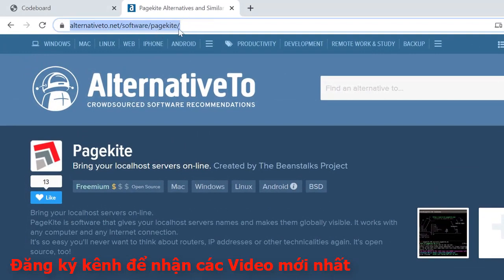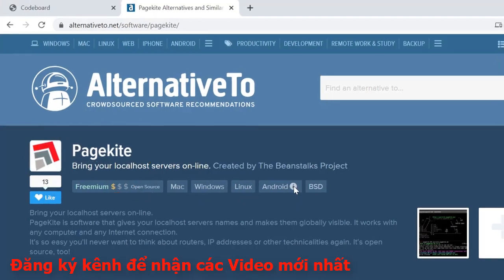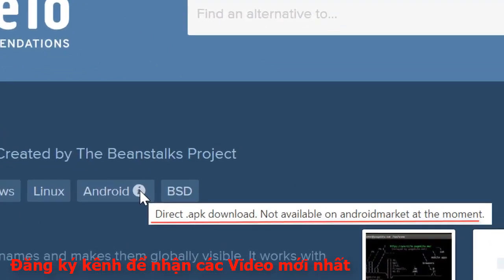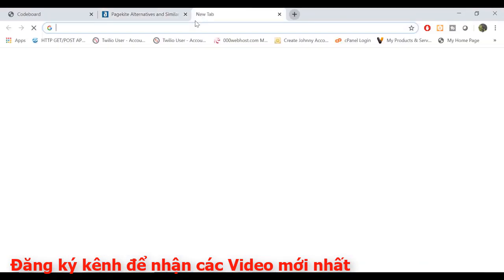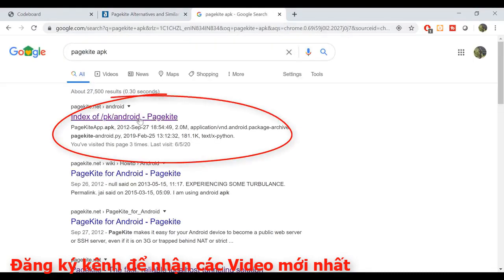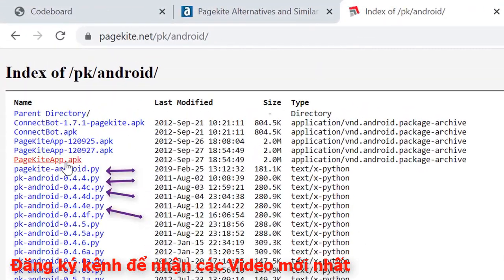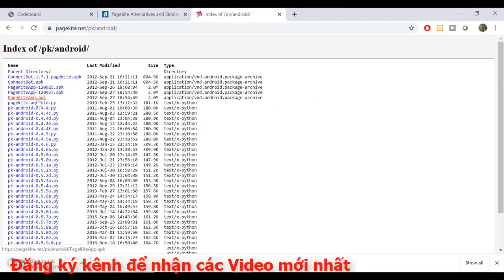Okay, now I am at my computer once again. In my browser, I am now on a site called alternative2.net. And on this site there is an application available, named PageKite. The full link of this page I shall mention in the description. Now you can see it is showing that we have to download the APK directly, and currently it is not available in the Android Market or Google Play Store. So just search for PageKite APK in your browser. In the very first link of the Google search you can get different versions of this APK file. Download the very first one, as this should be the latest version. It will take a few seconds to complete the download.